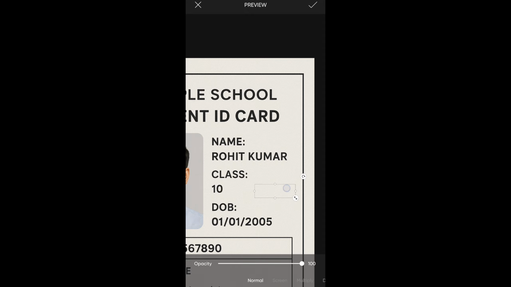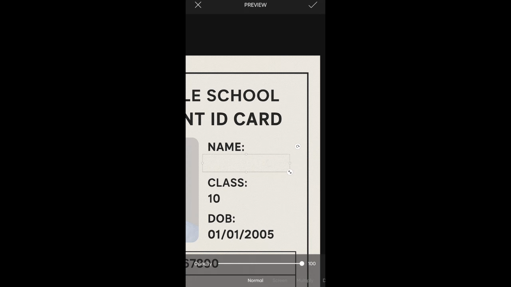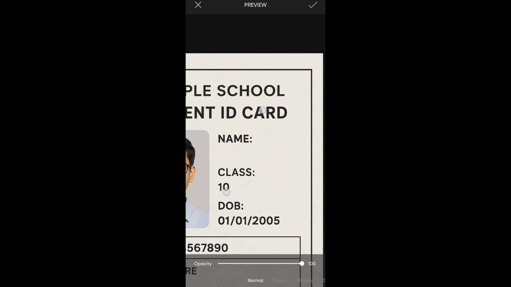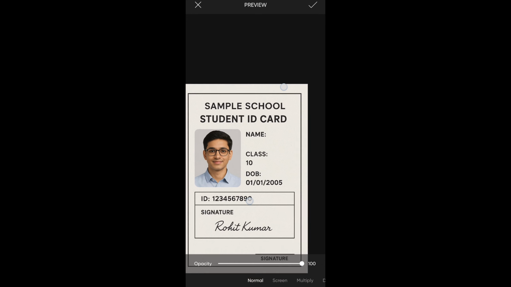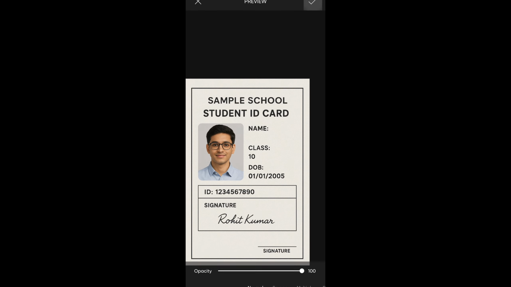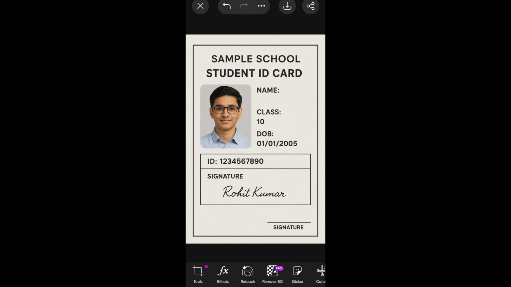So I got this background. Now I will paste this background. You can see the texture hasn't changed and we have successfully erased his name. Just click on apply. Now let's add a new name.